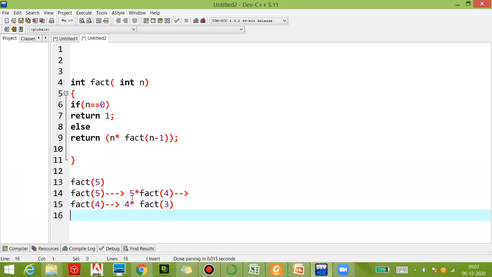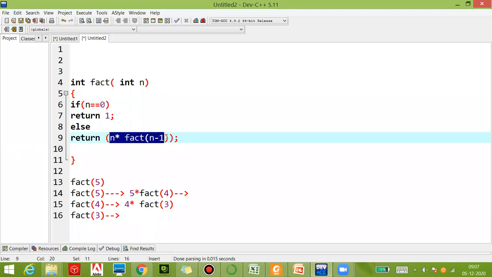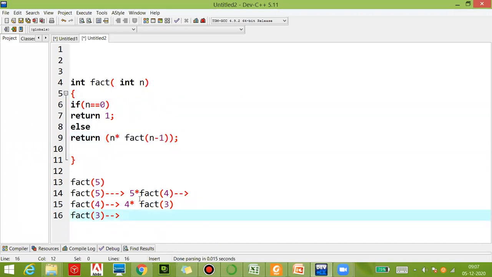So how will it be solved? It is now fact 3. So now what will it say? It will say, is 3 equal to 0? No. Else you have to return 3 into fact 3 minus 1. So it will now work for 3 into fact 2, since 3 minus 1 is 2.